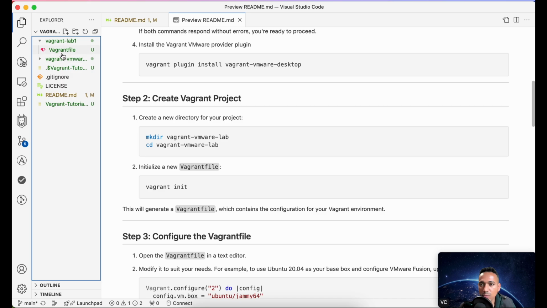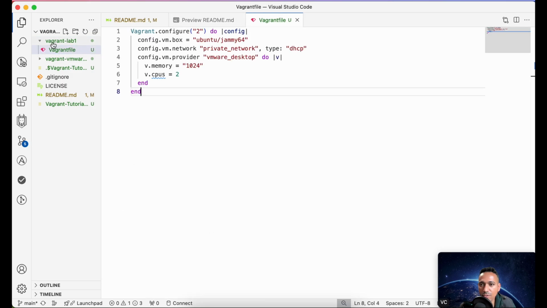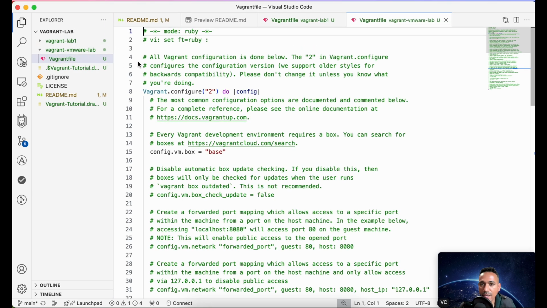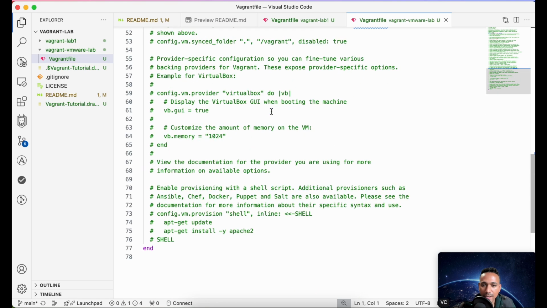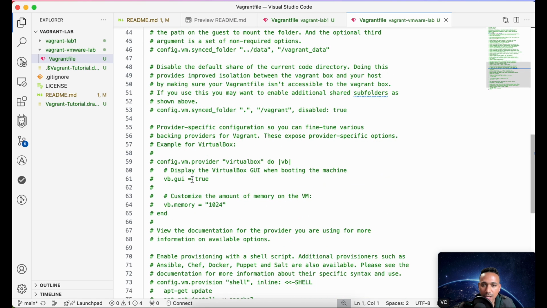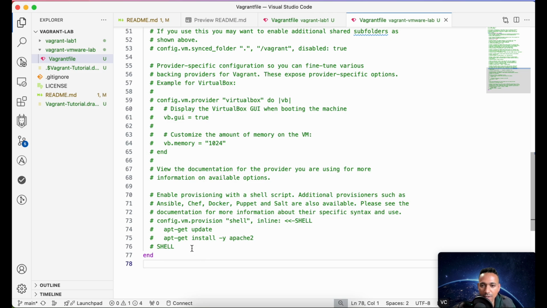So if I go back to my VS Code, it has created, if you see, sorry, not this one, vagrant-vmware folder. And now it has created a file for me. It is called Vagrantfile. It has a lot of things which are commented out. So as you can see here, we can specify the provider. In our case, it is VMware, but it could be VirtualBox, it could be Docker Desktop, etc. And if we want, we can also provide scripts or shell scripts that we want Vagrant to run.